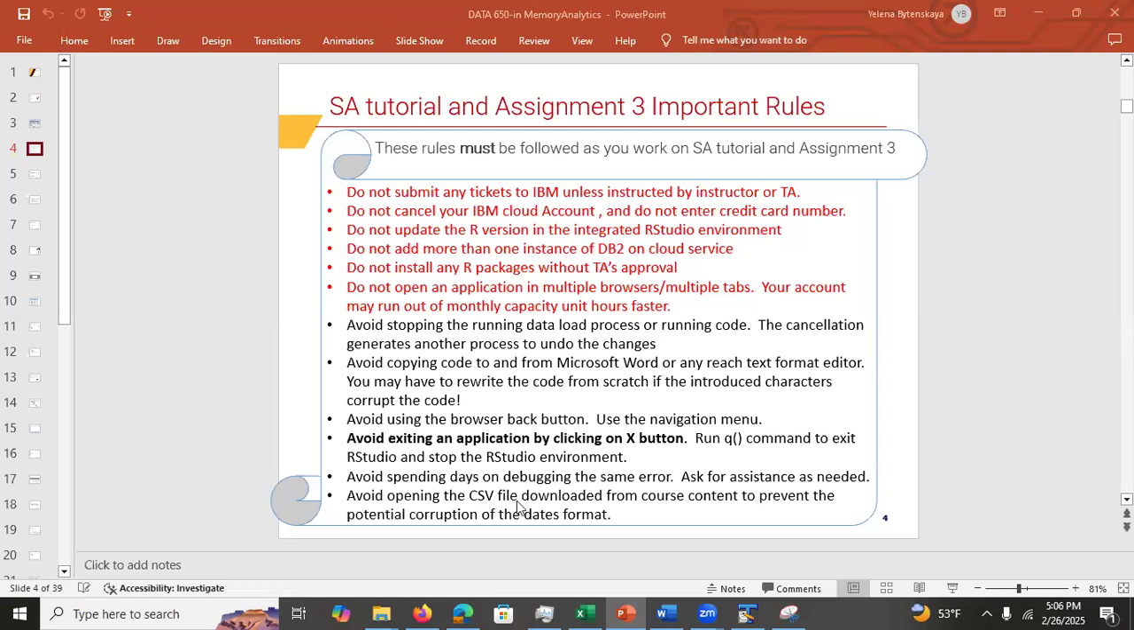You download the CSV file from the course content, right? From the assignment folder. But please avoid opening that file because if you open it even for a fraction of a second, it's going to corrupt the date formats. I had to fix the date formats. I opened that CSV file in TextPad to fix those date formats. Please don't reopen it in Excel because it's going to ruin the date formatting.